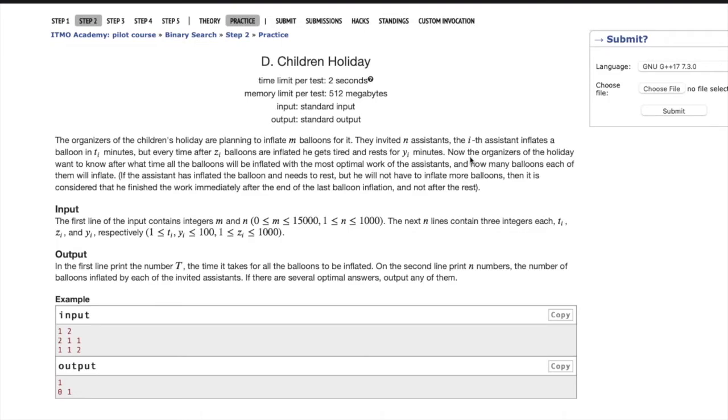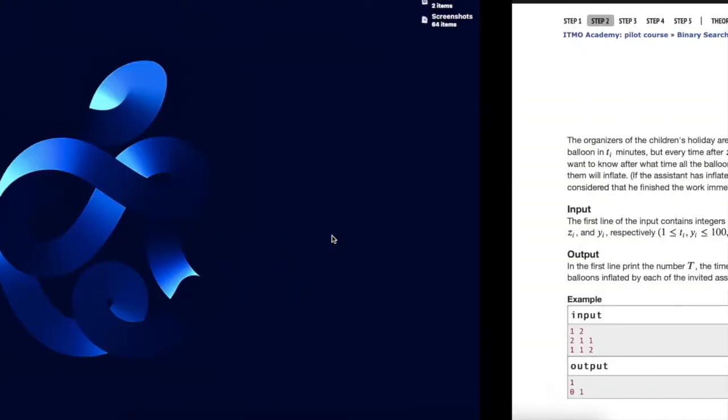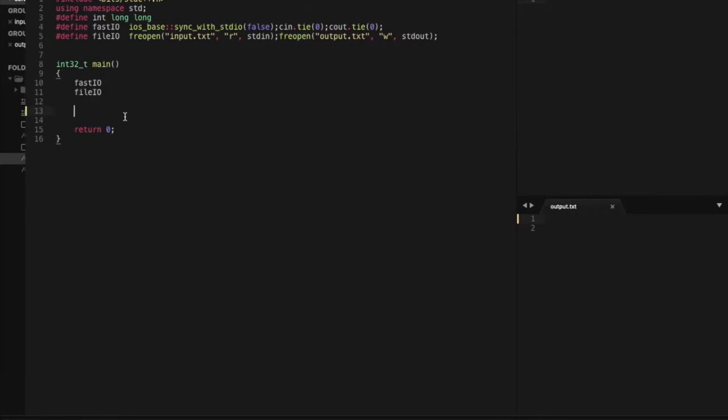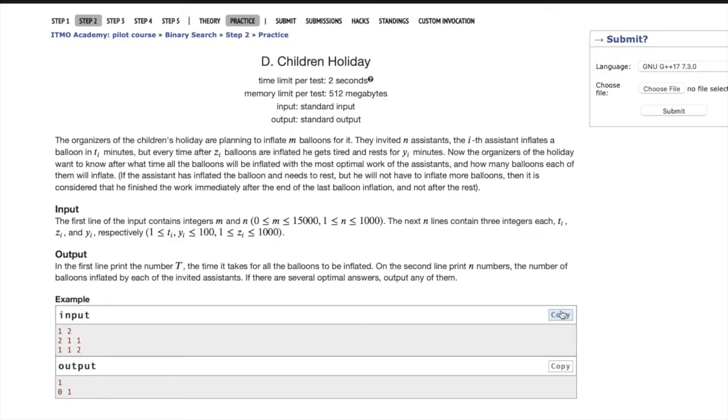Okay, and the question asks to find the time it takes for all the balloons to be inflated, and then the number of balloons inflated by each of the assistants. The input is m n t z y. So let's cover the test case first.